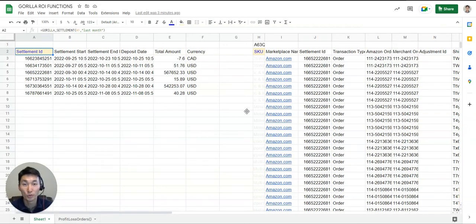I'm covering two functions in this video. It's called settlement as well as settlement details. And as the name suggests, it's related to the settlement, the actual money that hits your account that is in your transaction and orders report.